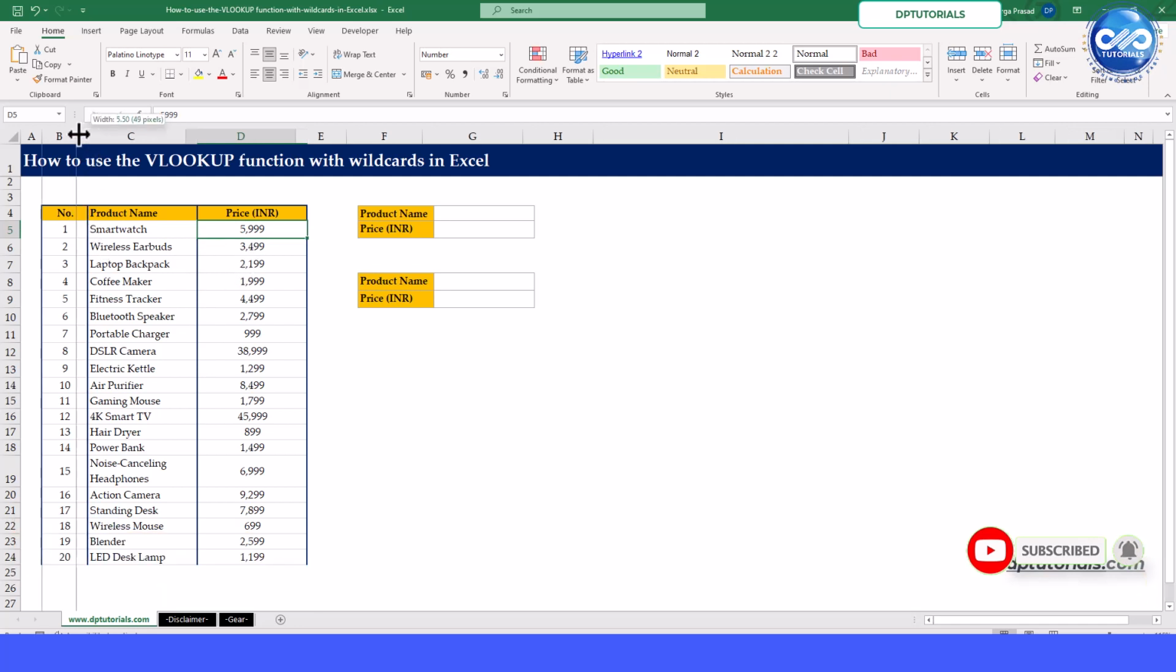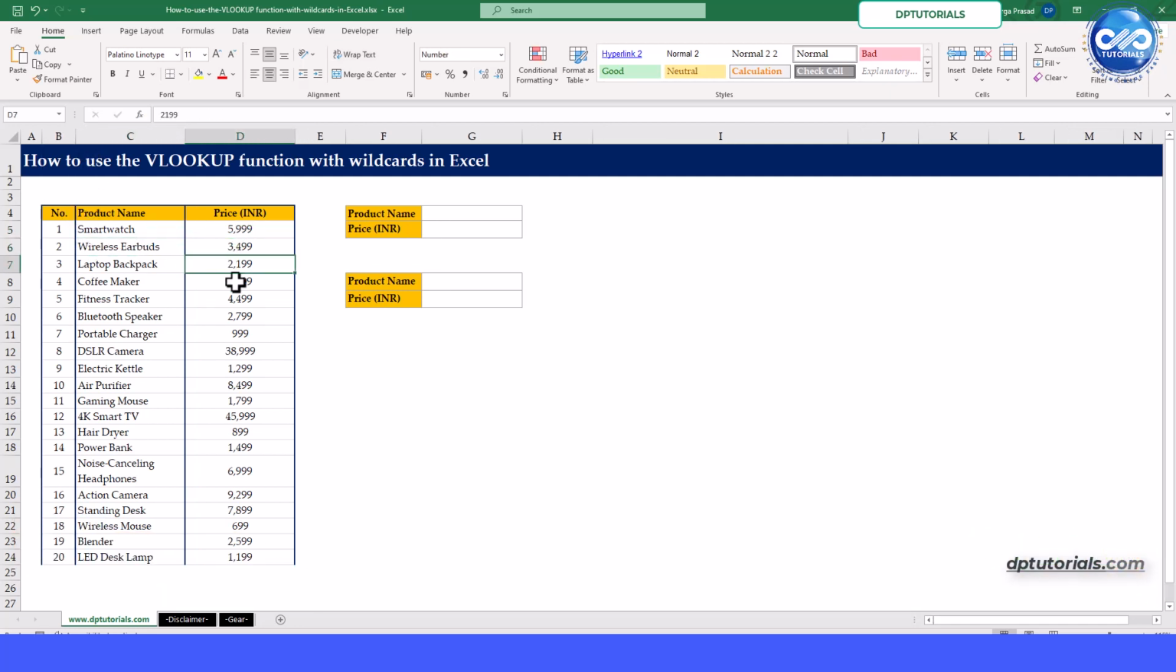In today's tutorial, let us learn how to use the VLOOKUP function with wildcards in Excel. For example, suppose you have a table of product names in column C and their corresponding prices in column D. If you want to find the price of a specific product, you would use VLOOKUP. Simple, right? Wildcards allow for partial matches, making your searches even more flexible. Let me show you how.